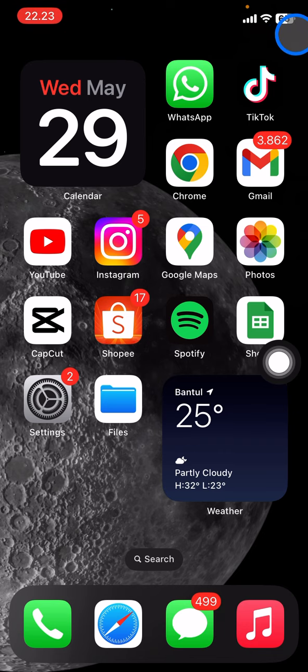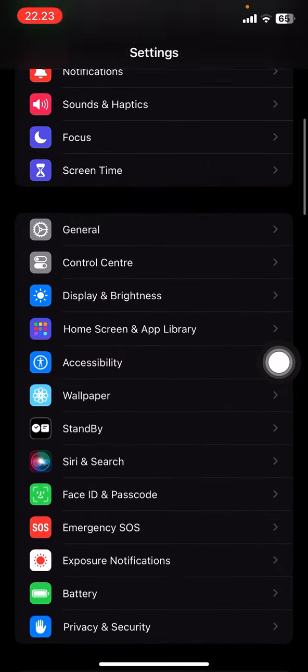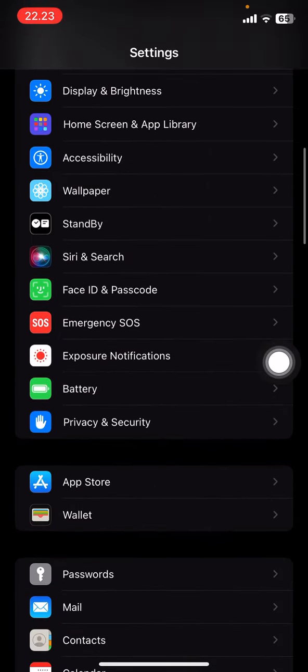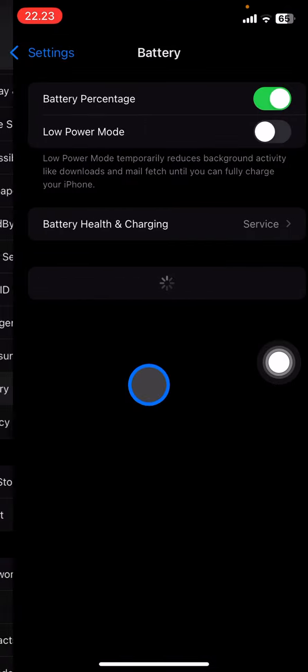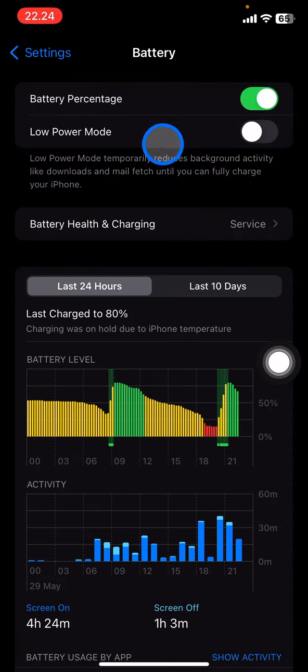If you want to have the same as what I have here, just open your settings, and then scroll down your options until you get to Battery. You just need to tap on it. Now there will be two options on the top side: Battery Percentage and Low Power Mode.